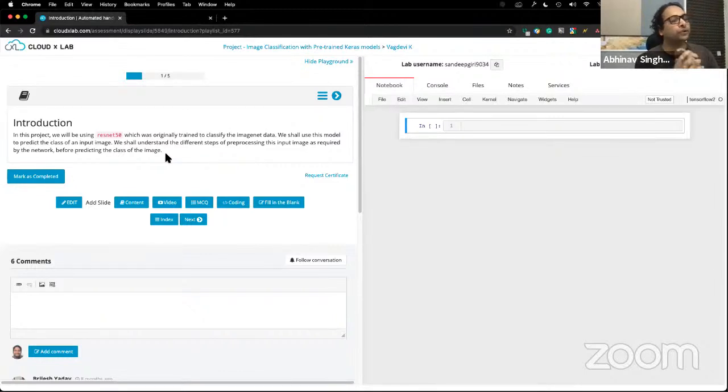What we're going to do is use ResNet 50, which was originally trained to classify ImageNet data. We shall use this model to predict the class of an input image, and we shall understand the different steps of pre-processing the input image as required by the network. Though I have done it multiple times, in case you want just 2 minutes of recap of how a neural network works, I can do that.